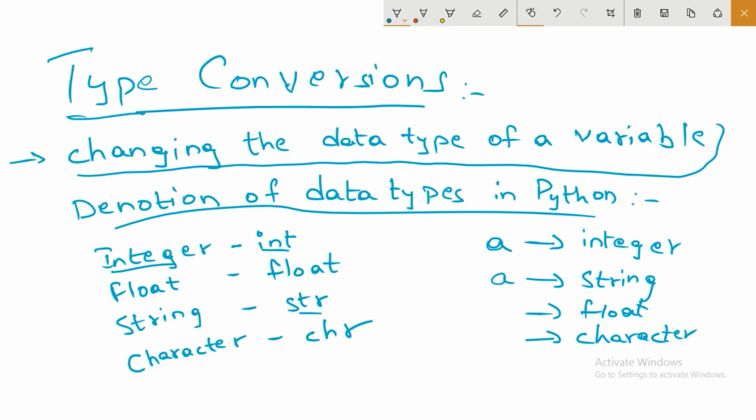So whenever you want to write character in your program, you have to say chr, but not the whole word character. So that is the notation of the basic data types in the Python programming language. Now let's go ahead and see how you convert the data types actually.